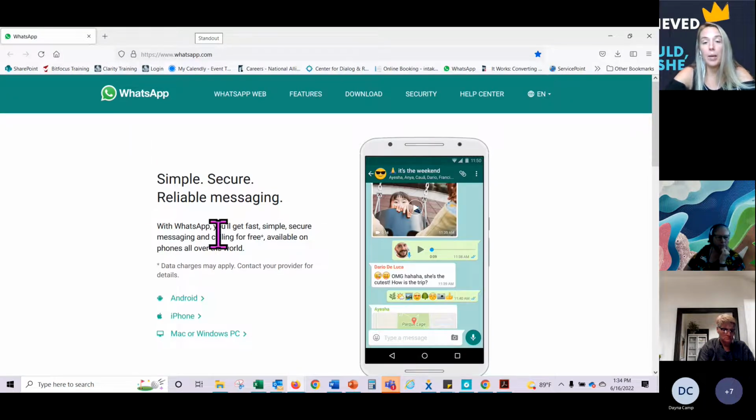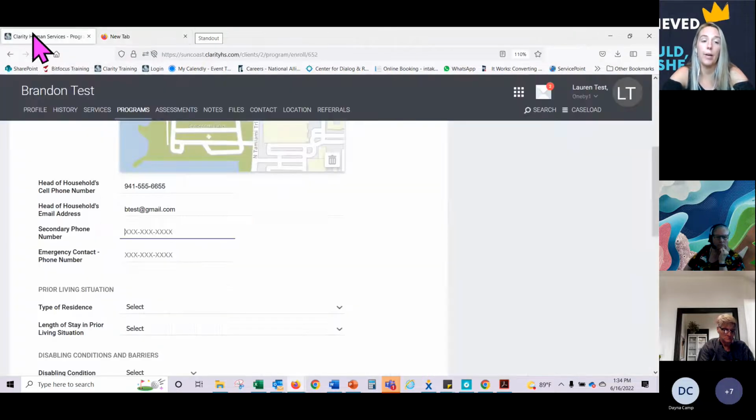If they get that WhatsApp application, they'll be able to message with other family members, other people, so long as they're connected to Wi-Fi. They can go to McDonald's, go to the library, they can go anywhere. Encourage that client to download that and set up that account so that we can get a secondary number, right? It's just another number for our providers to use to get in contact and provide services to the client.